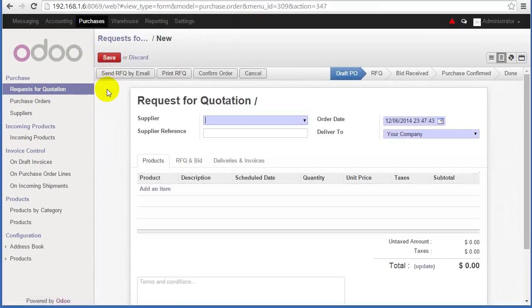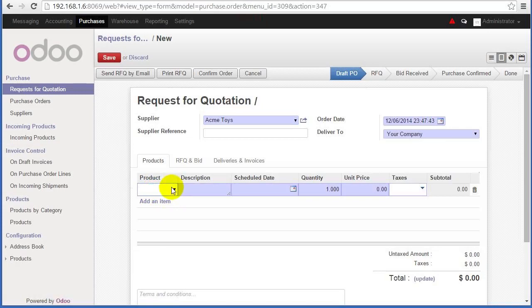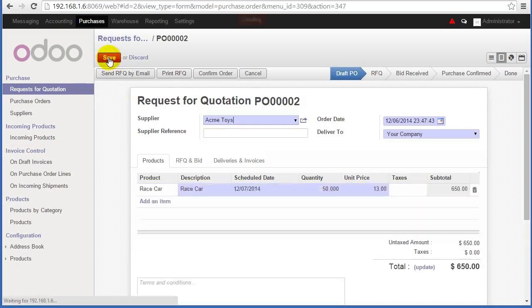I'm going to request for quotation. We're going to pick our Acme Toys. We're going to go down here and buy some more race cars. And let's just say we decided we needed another 50. I am going to demonstrate that maybe we got a better price. You can override that here. You know what the supplier references are, and we hit save.